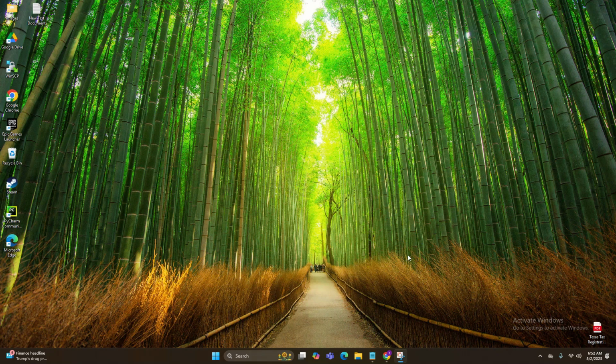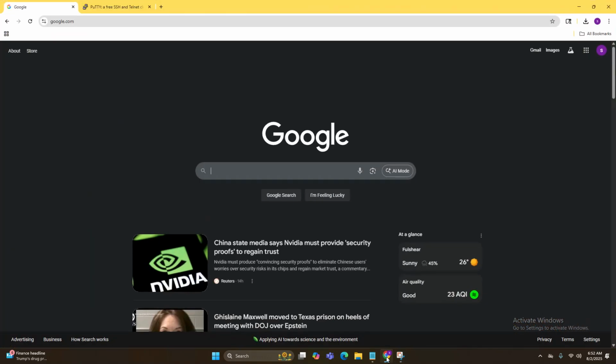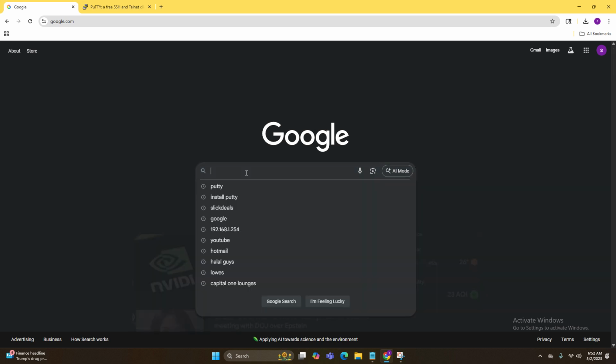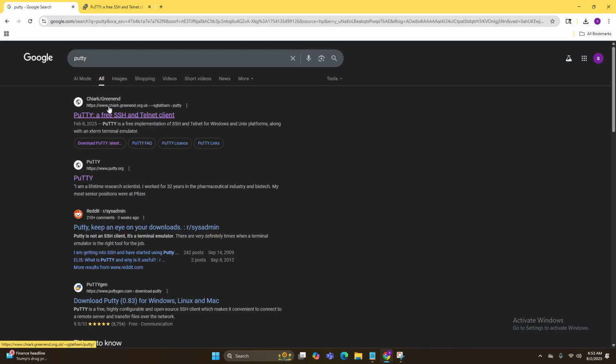So let's first talk about PuTTY. PuTTY is basically a free tool that lets you connect to any remote server and desktop. So let's get started. Just open any Google window and type in PuTTY. Use the first link.